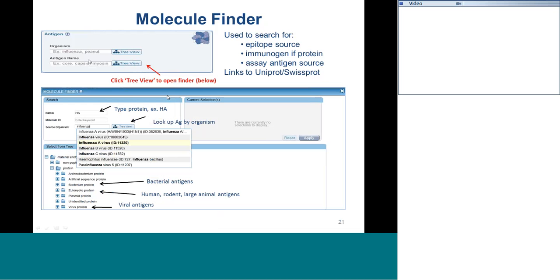So the molecule finder. Again, within the antigen search interface, you can look for a molecule of interest. Why do we call it molecule? Why do we use that word? Well, that's just to distinguish it from organism. So the protein is the molecule that comes from the organism. But again, the molecule can be the protein that the epitope comes from. It could be that mice were injected with the protein, or it could be the protein was on their ELISA plate. That's what we mean by antigen.